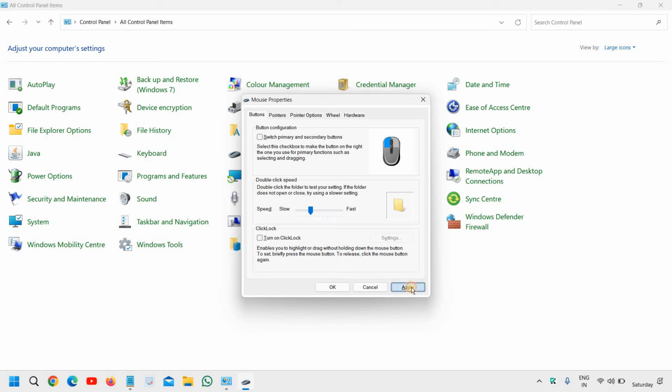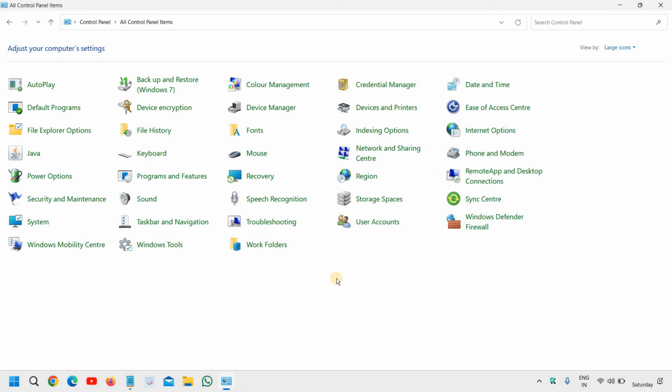So once I do it, I'll click on Apply and OK. And this is how you can change the double click speed in the mouse.